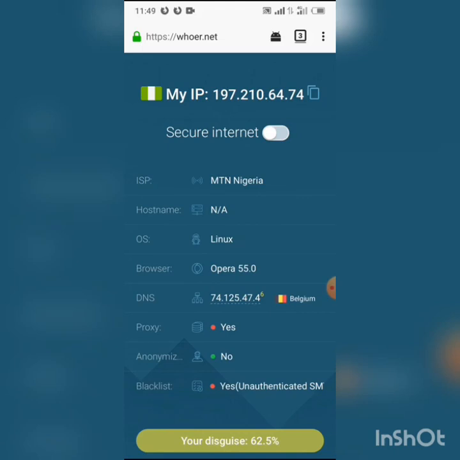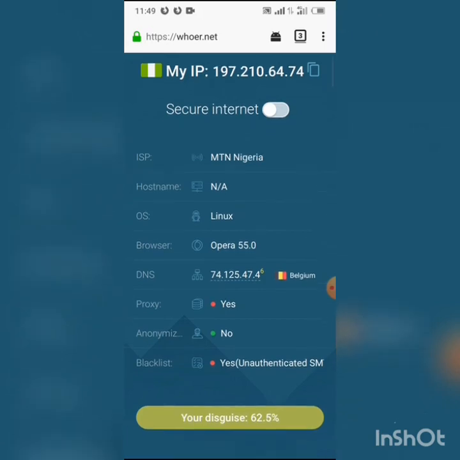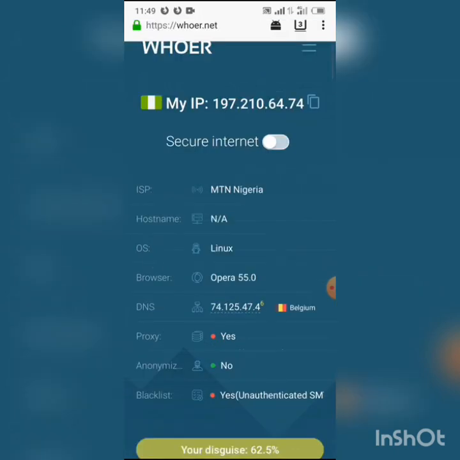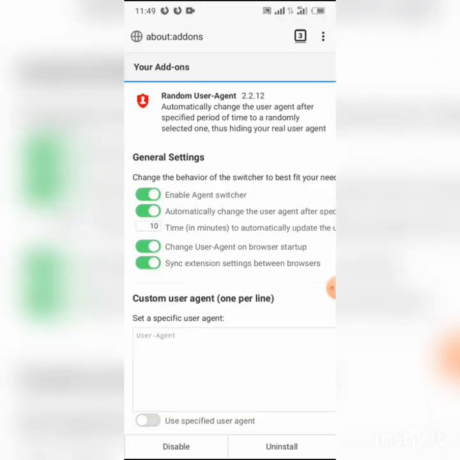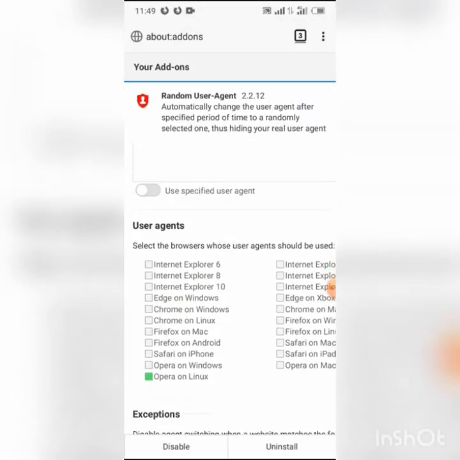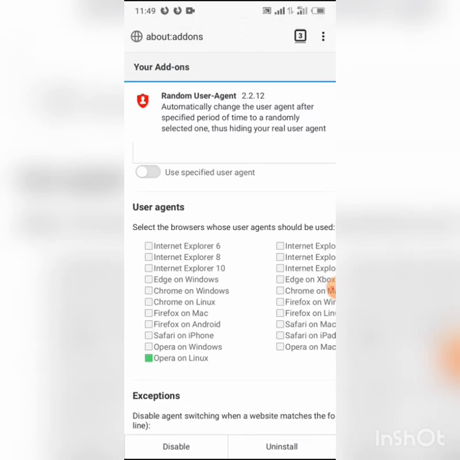So the IP there is Nigeria because I have not changed my IP. I'm not making use of VPN. That's why. If you are actually making use of VPN, it will change your IP automatically, and then every other detail will fall in between. So this is Linux here, and the browser it is displaying is Opera 55. Am I really making use of Opera 55? No, I'm making use of Firefox. So what this Random User Agent does is that it changes every bit of your information, your browser information, your device name, and the rest of them.